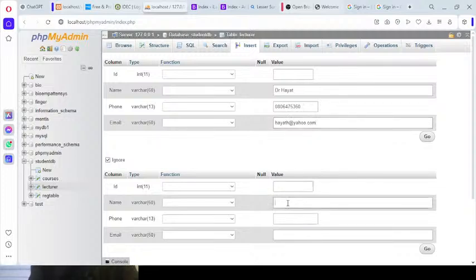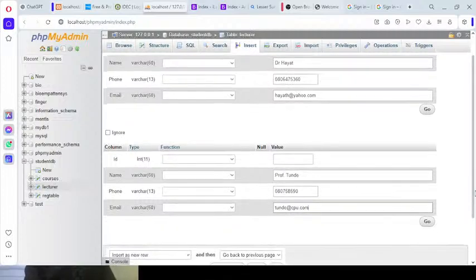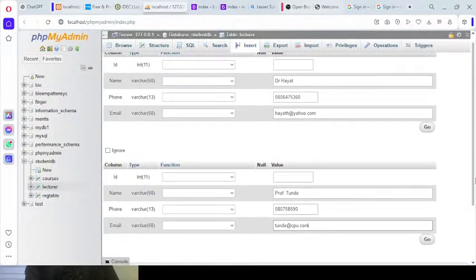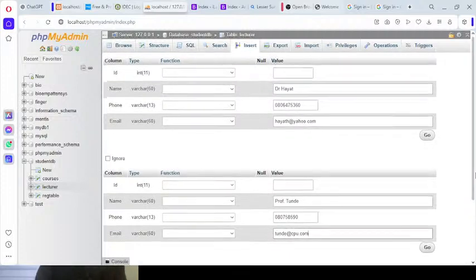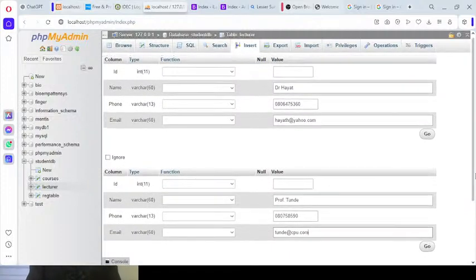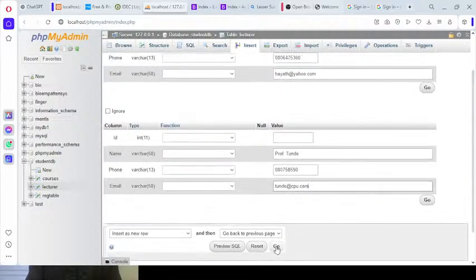You put another name, Mr. Tunde or Prof. Tunde. Phone number, email. So it gives you only two entities. When you fill the two entities, you come down and click go.